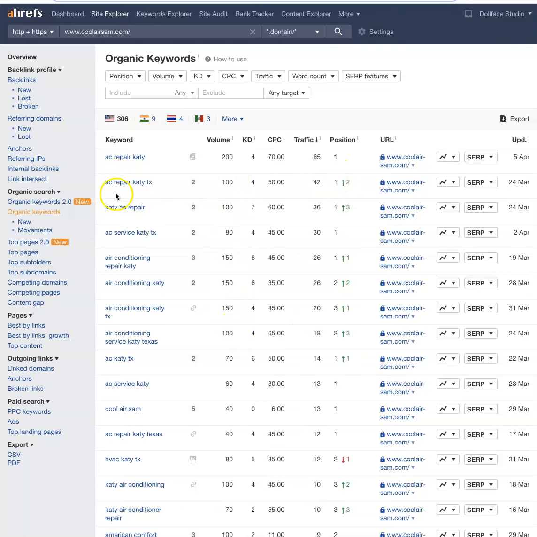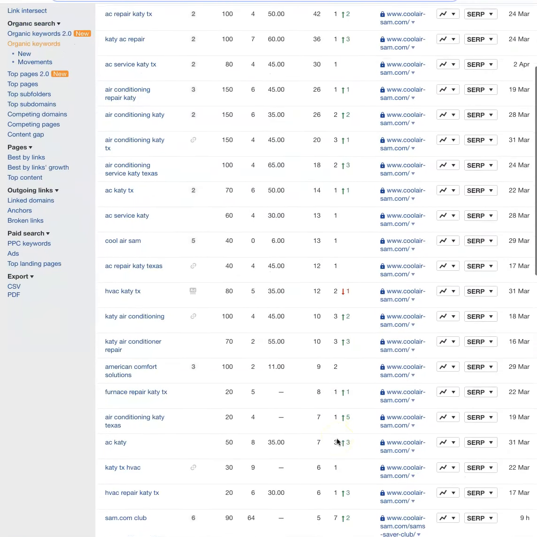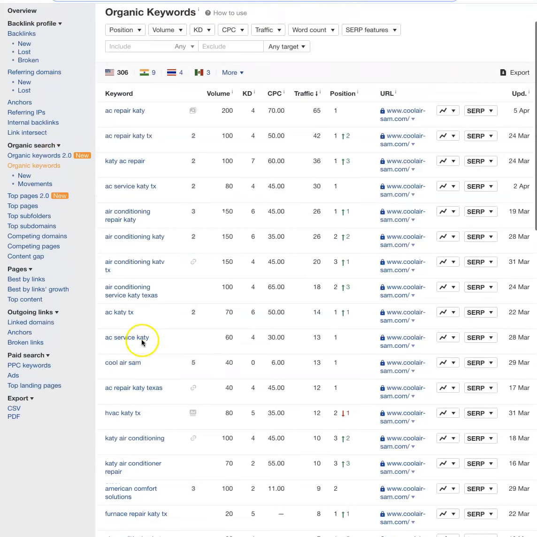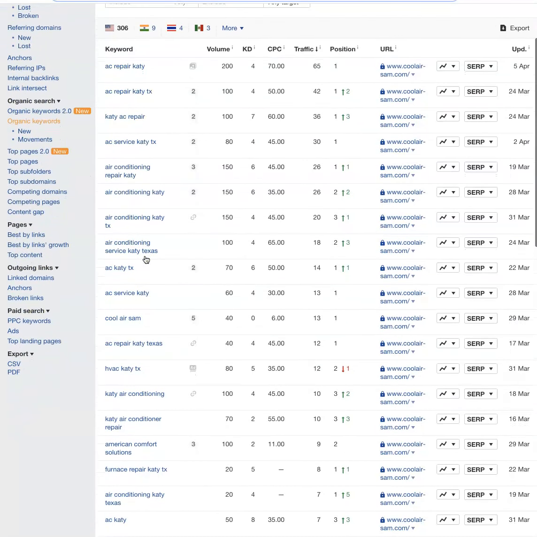These guys, for all these keywords, look, they're on the front page. Position 1, position 1, 1, 1, 1. So they're on that top page. Air conditioning Katy, they're still on the first page, except they're in position 2. Air conditioning Katy, Texas, they're in position 3. So look at all of this, this is where you want to be, right? All of these keywords here. And what I do is I try to get these same keywords that they're ranking for and do that for your website as well.